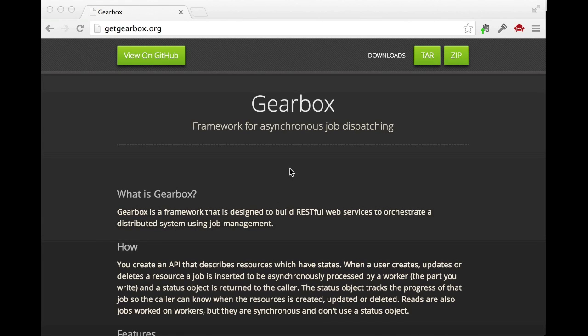Hi, so I'm going to show you Gearbox today. This is the website, getgearbox.org. And what is Gearbox? Gearbox is a framework for asynchronous job dispatching.